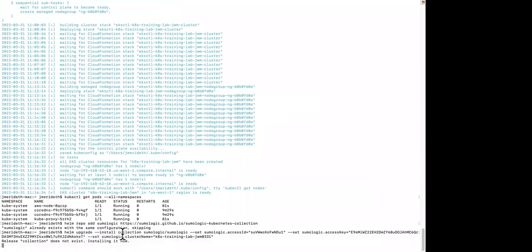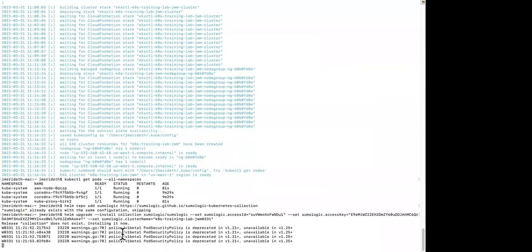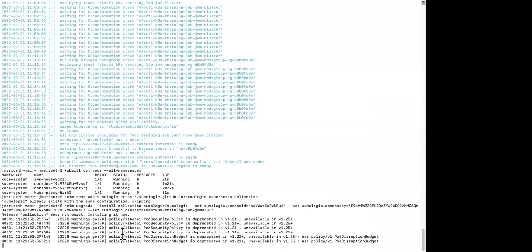And so here's what happens when you do a Helm upgrade. If the collection doesn't exist, it installs it. If the collection does exist, it upgrades it. So it does both regardless. Okay. And so this command should work.